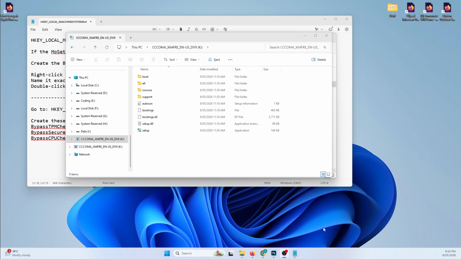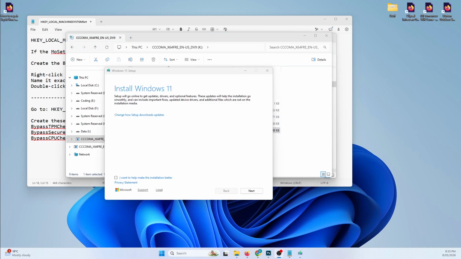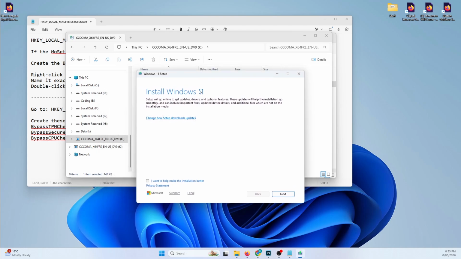After you have created the USB image disk, double click on setup, and then we're going to click on yes. Here it will show install Windows 11. So we click on next and just wait for this screen to get ready. It will take some time. Just be patient and wait.